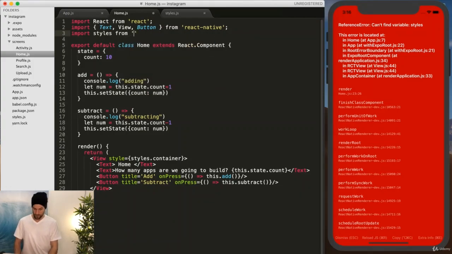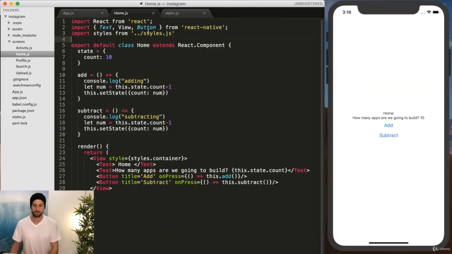from, now we're in the screens folder, so we want to get back out of that folder. So if you want to get something in the folder, it's one dot. If you want to back out of that folder, it's two dots and a slash. So that means you're navigating out of the folder, into our styles.js. And now there's our styles that we're calling the same way.